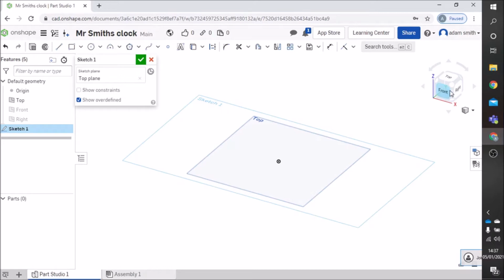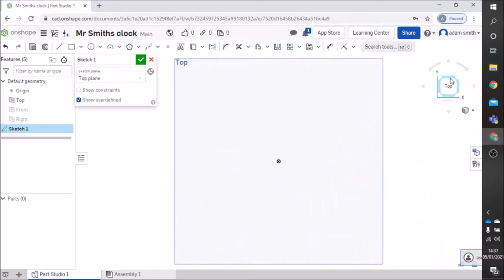So if you look at, you've got this little cube in the top right corner, the top, front and right. If I click on top, the camera pans around. Now I'm looking above, like straight onto it, which is going to make it easier for me to do my sketching. Now, all of my drawing tools are here, okay? All my drawing tools are here.